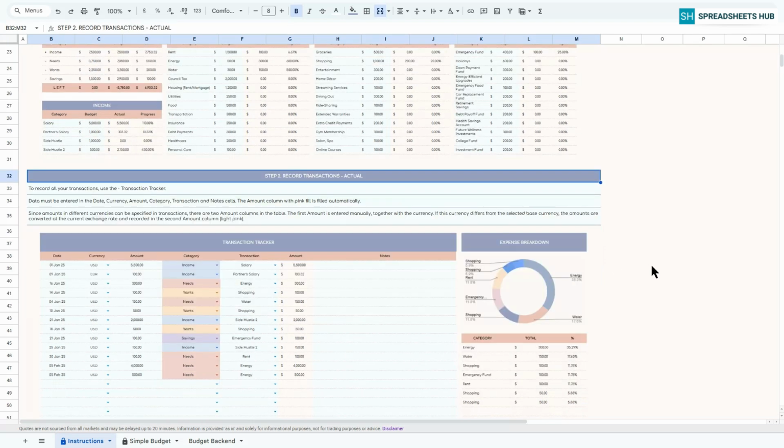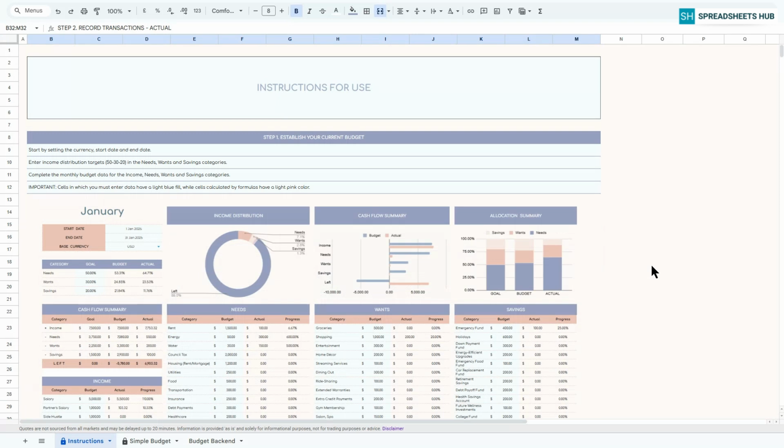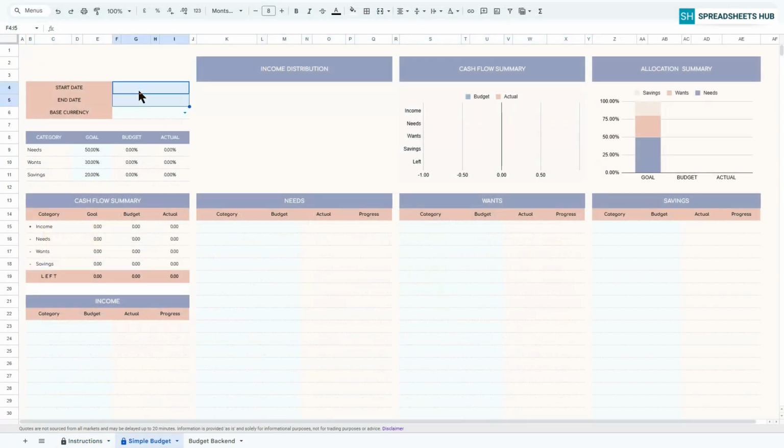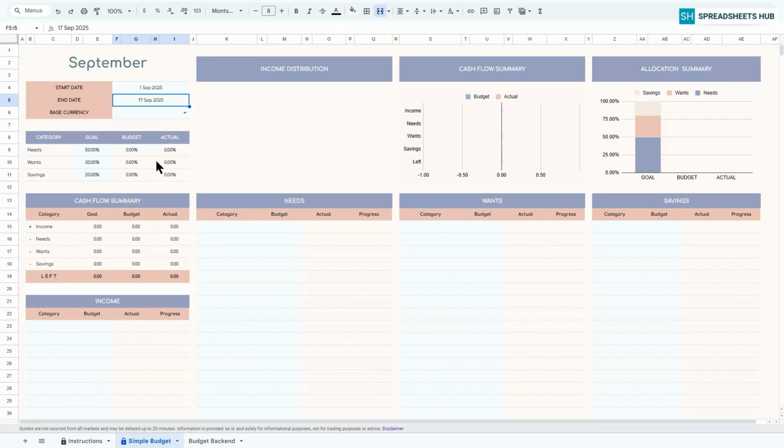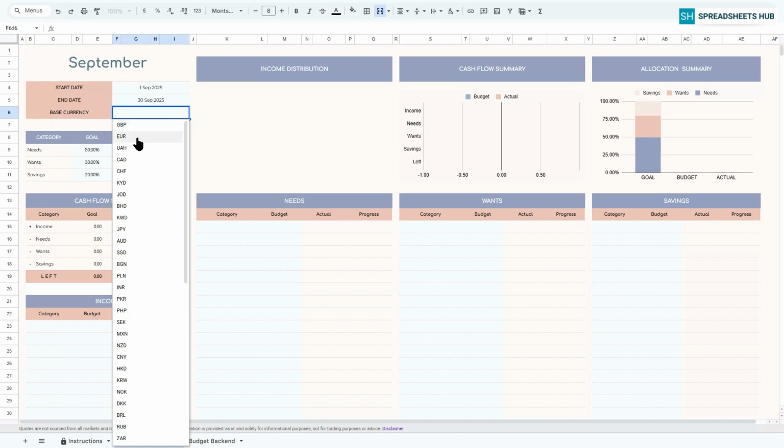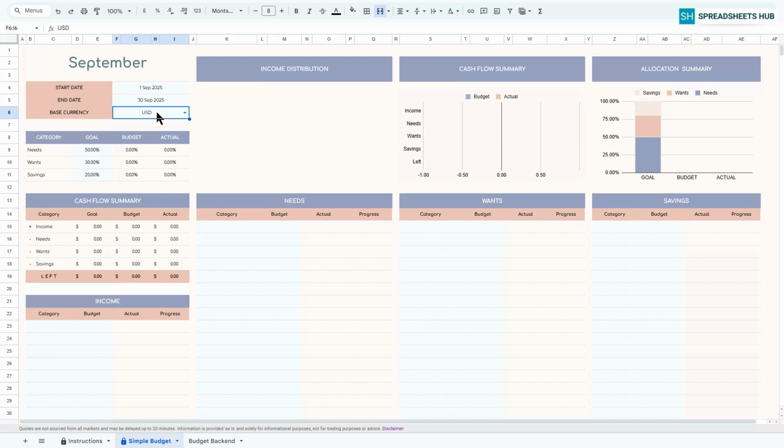After reading the instructions, move on to the budget sheet. Before entering your budget data, you need to define the period. This can be a month, 2 weeks, or a week. Let's take a month as an example. The next step is to select your base currency. You can enter data in multiple currencies, and all amounts will be automatically converted into the base currency.